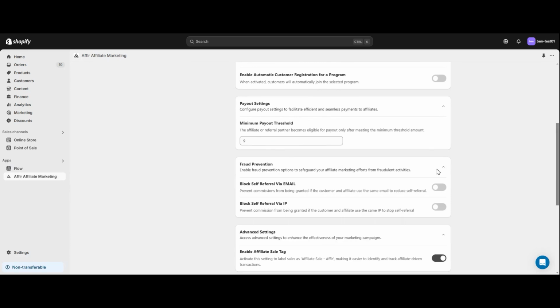Enabling this feature will prevent commissions from being granted if both the customer and the affiliate use the same email address. To enable this feature, simply toggle the button next to it. The Block Self-Referral via Email feature is now active in your Afflr app.